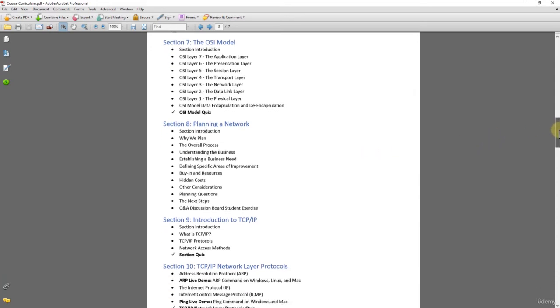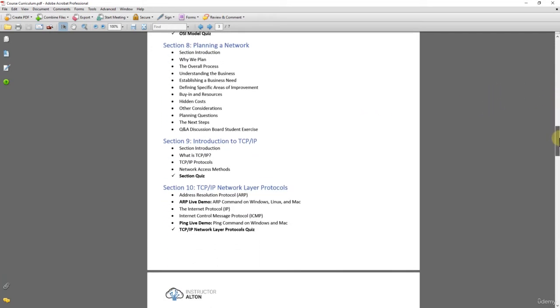In section 8, we talk about planning a network. So we plan before we design. So we talk about the entire planning process. We talk about why we plan, the overall process. We talk about things such as establishing a business need, looking at buy-in, hidden costs, and designing based upon specific areas that we want to improve, and some other things.